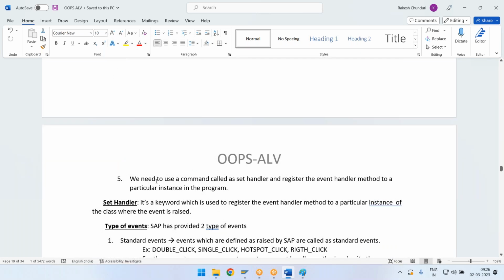So now, in order to register this event, we need to use a command called set handler. You need to use a keyword called set handler. Set handler is a keyword which is used to register the event handler method for that particular instance. So on that particular instance, it will go ahead.